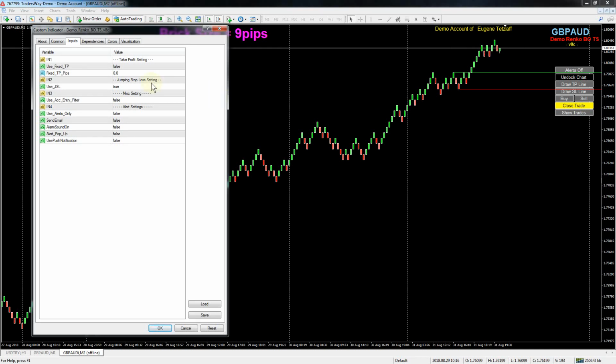If you have the jumping stop loss set to false, then the draw stop loss line will work. Remember, you've got to have an open trade. These do not work unless there is a trade on the chart presently open. Then you can click the draw stop loss. It will put a stop loss line down here someplace, just a random spot. You double click it and put it where you want to. But remember, these only work when there is a trade present, and either this one is set to false or this one is set to false, depending on which one you click on.